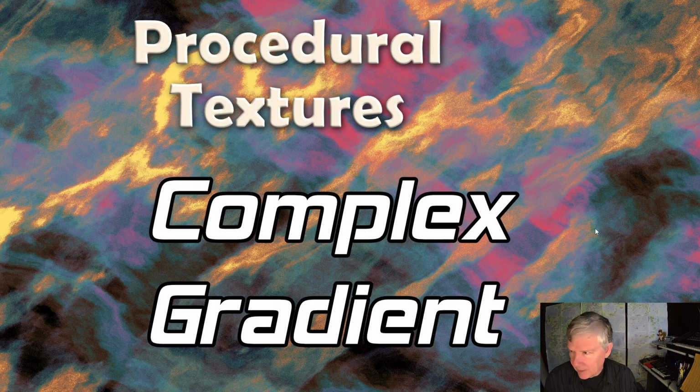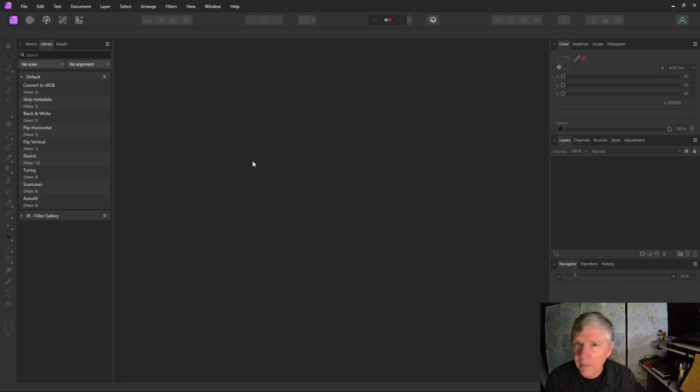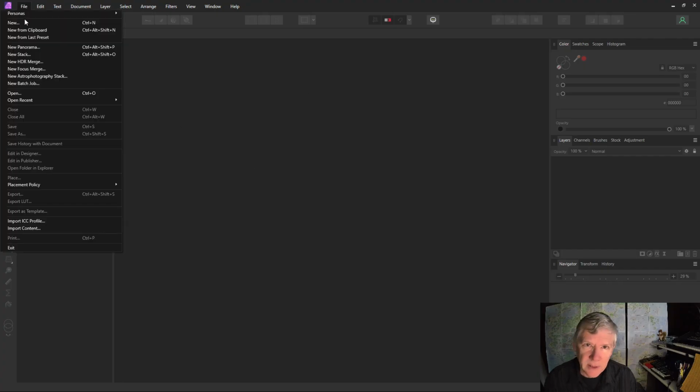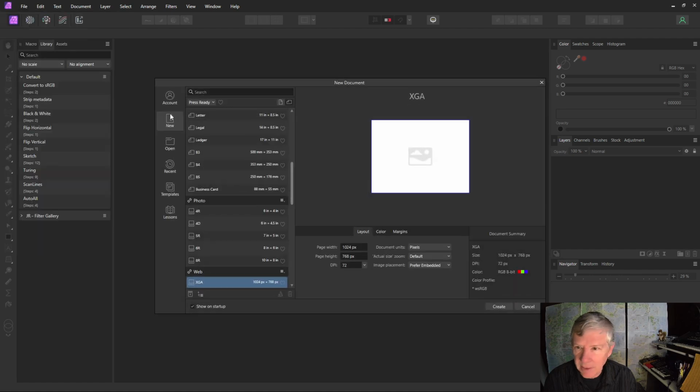I'm calling it complex gradient just because it's more complicated than the simpler gradients I was working on earlier. I'm going to be using some of the concepts I presented in my earlier videos, such as stretching and rotation. So if you're not familiar with those, have a look at some of my earlier videos. To get started, I'll start with a new document, and I'll make it 1024 by 1024.